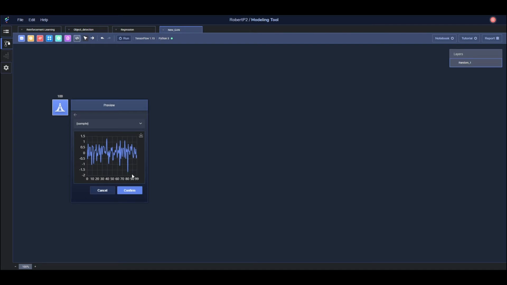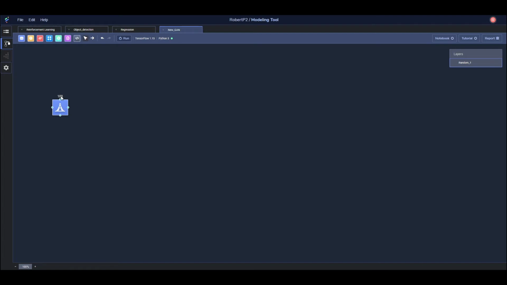As soon as you apply a component, you'll see a preview of the output of it. You can also see a dimension popping up right above the component, and this will help you as you're building out your model to keep track of how the network architecture looks.